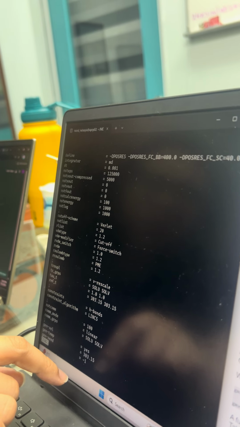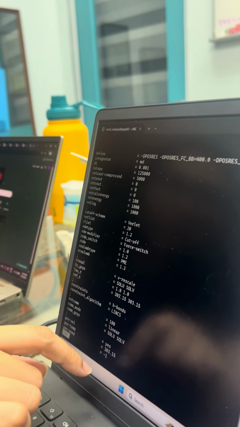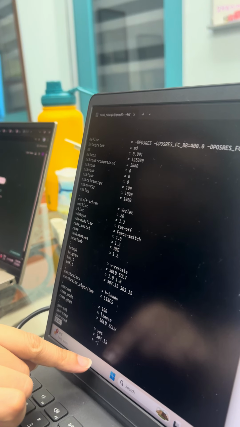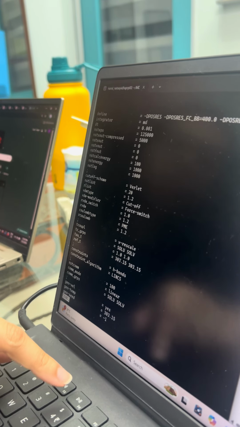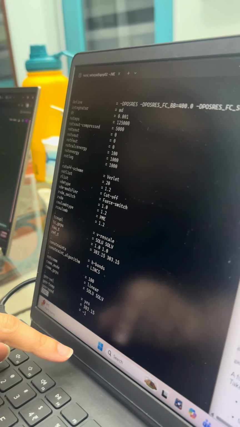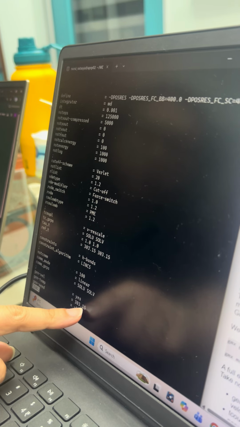You can just follow the defaults, but a lot of times you must change it, because these are the default parameters that CHARMM-GUI gives you. They're not optimized to your structure. It's not optimized for your complex. So the temperature here, you must change.